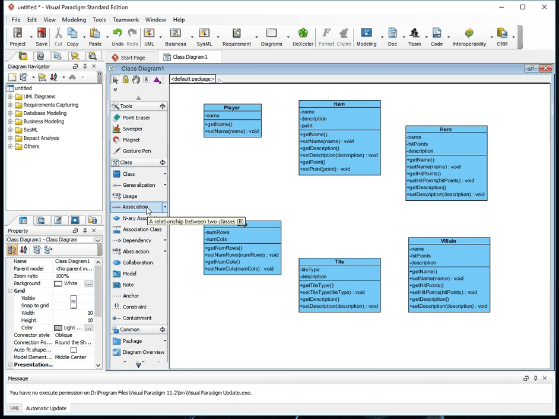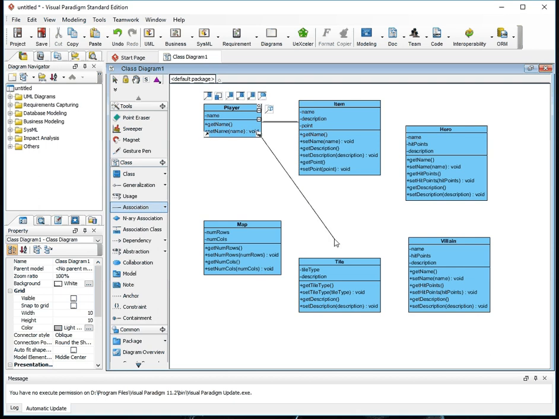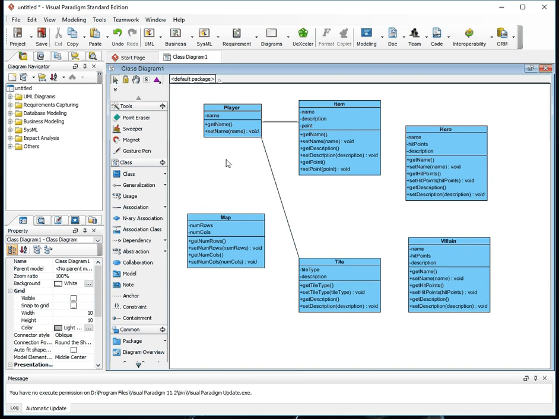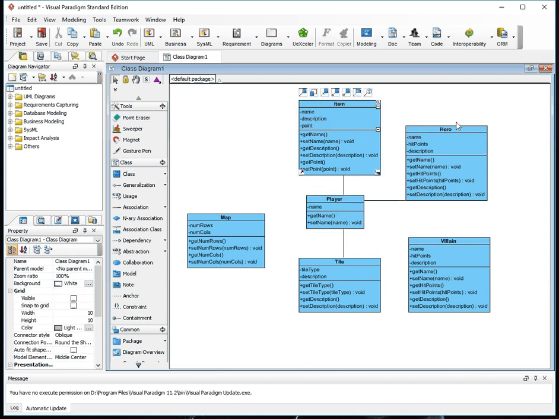So I am totally fine with you just using this association relationship. You're just going to click it and then drag between the two classes. So I know the player has items. I know the player will have a location that they're at. And I know that the player will have a list of heroes that they have rescued or have had join their team.